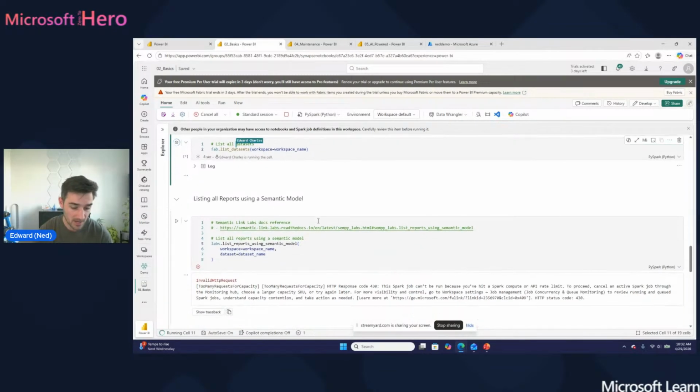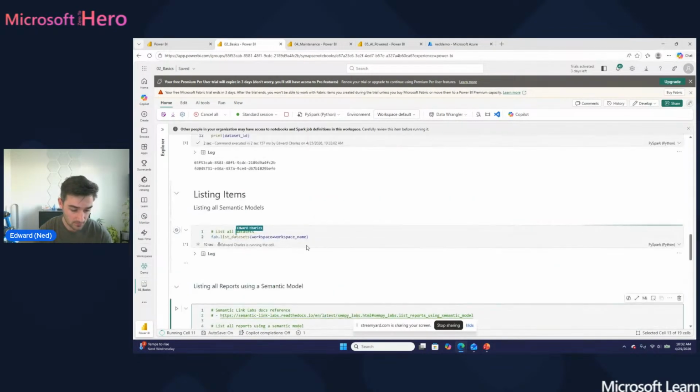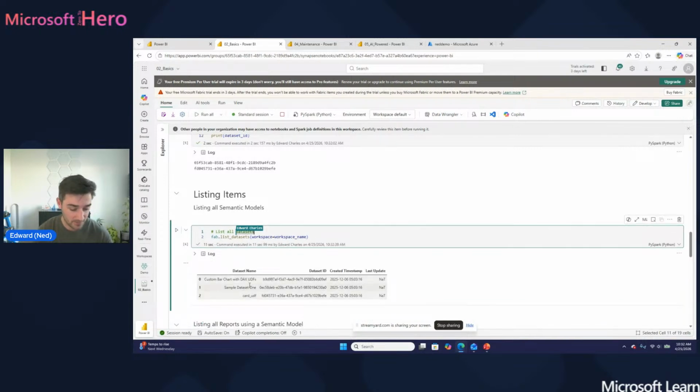And actually, this is listing all data sets. I got a little confused in the demo. So there we are. There's all of our three data sets.